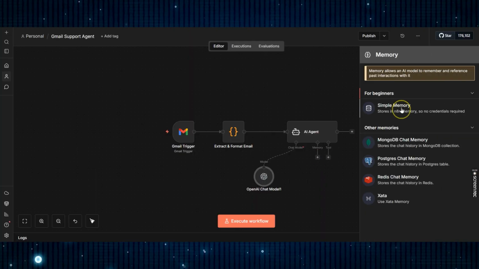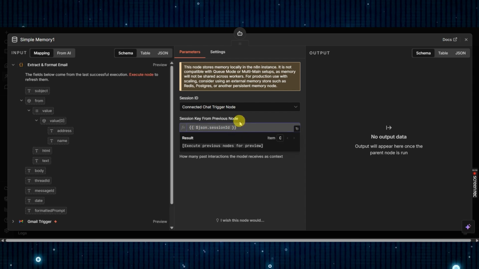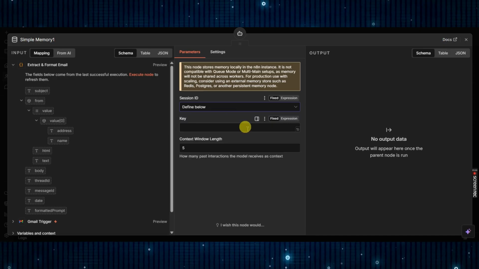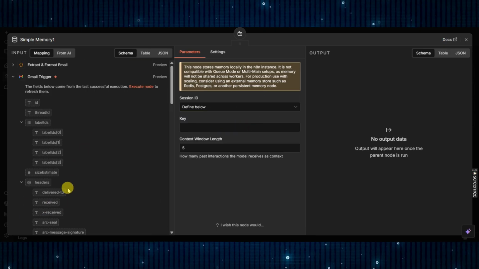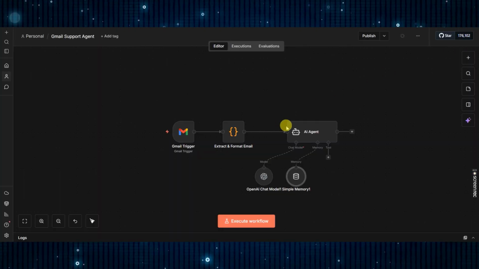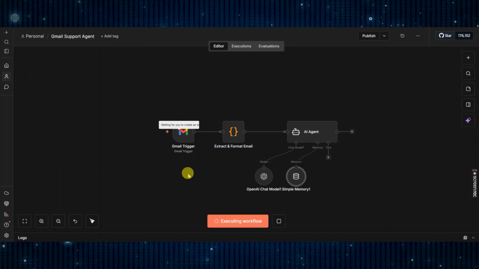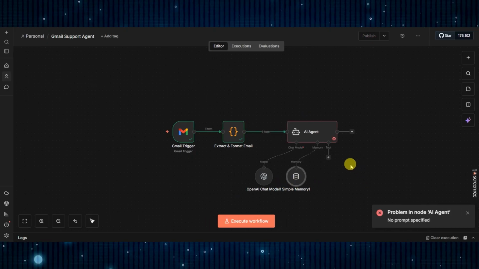Second, memory. Click the plus on the memory point and add a simple memory node. Set the session key to the thread ID from our email data. This gives every Gmail thread its own memory. So if a customer replies to their own email days later, the AI still remembers the whole conversation. That is a seriously powerful feature.